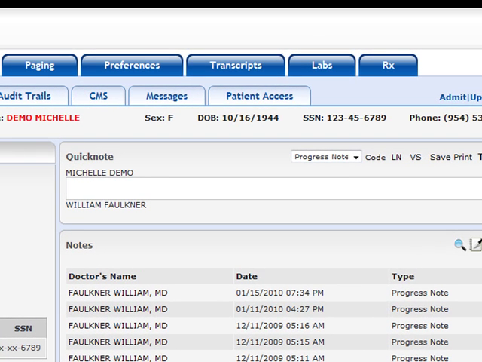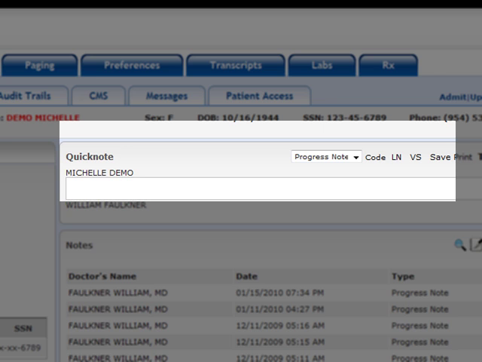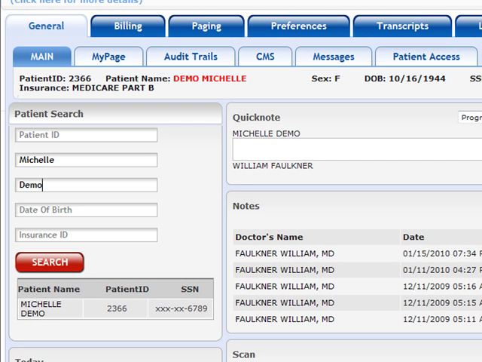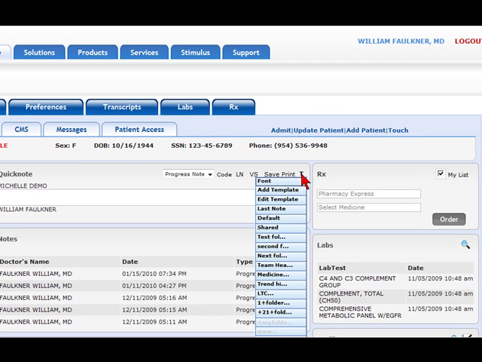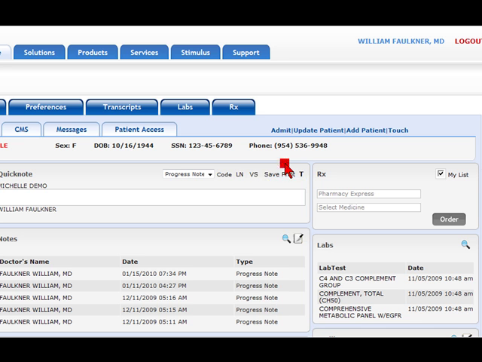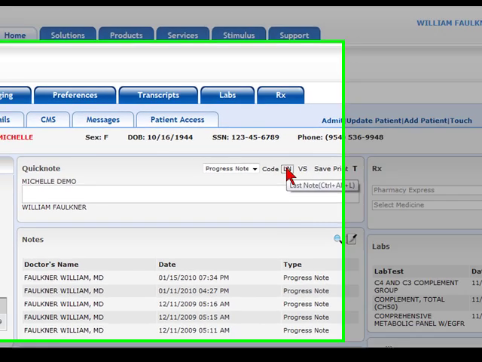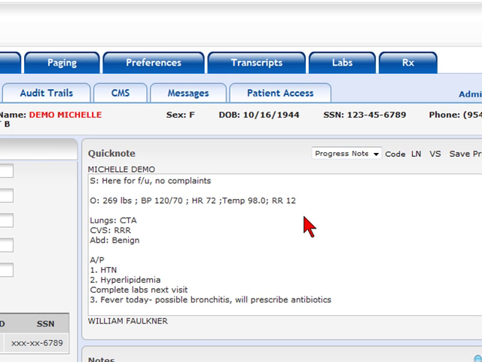Let's start out by creating a note. From the initial screen, you can select a patient based on the patient ID or by name. Immediately after selecting a patient, it takes very little effort to create a new note based on a template or view the last note that was written for the patient if you should need to make changes.